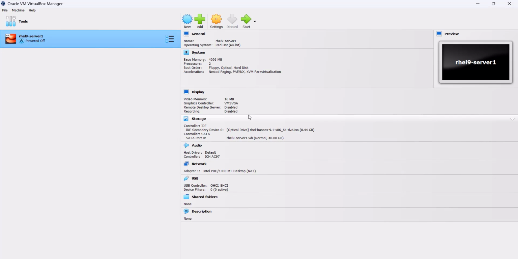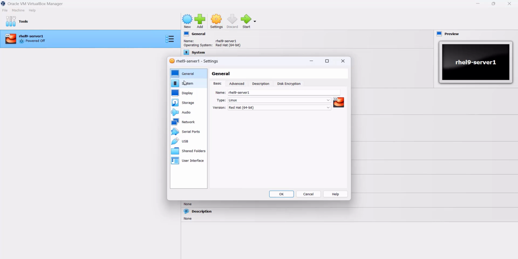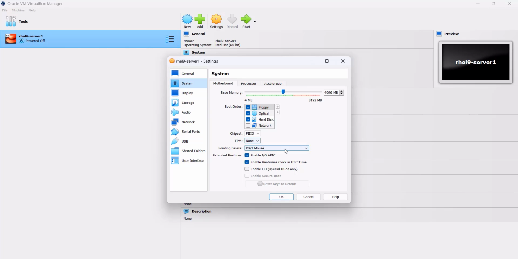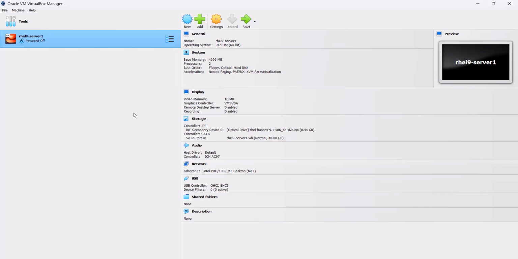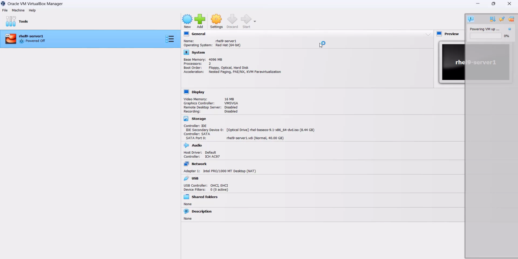Select the newly created virtual machine from the VirtualBox Manager. Click on the Settings button to open the virtual machine settings. Go to the System tab, click on the pointing device drop-down list, and select USB tablet to ensure that the mouse will work on this virtual machine. Then click OK. To start the RHEL 9 virtual machine, select it, then click on the Start button on the toolbar, or you can directly double-click on the RHEL 9 virtual machine.